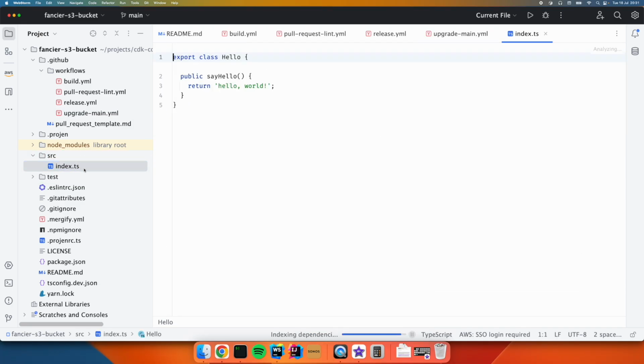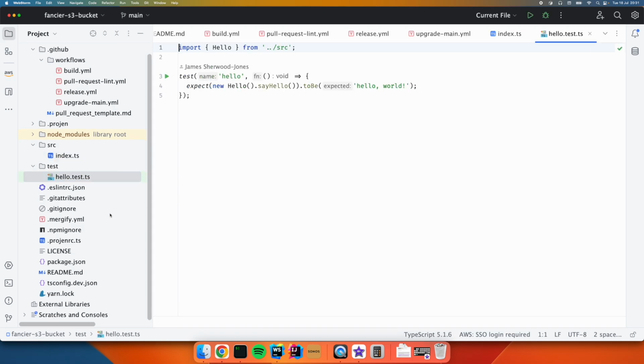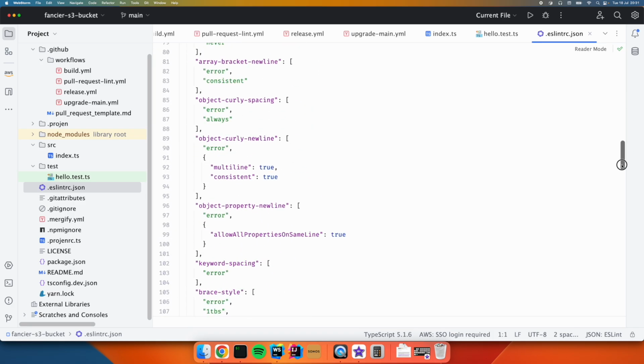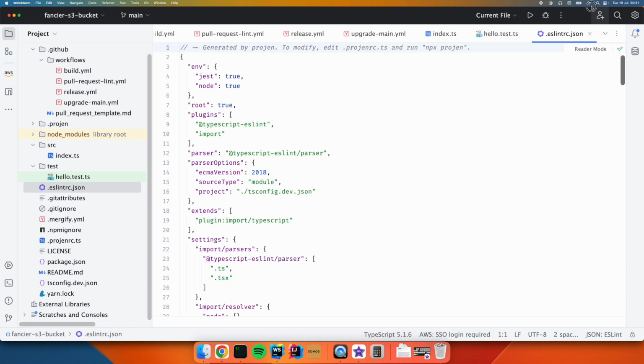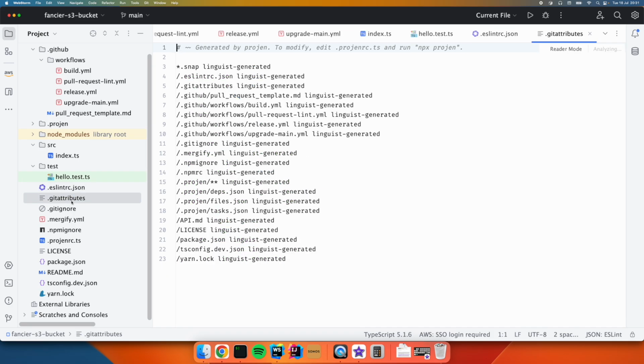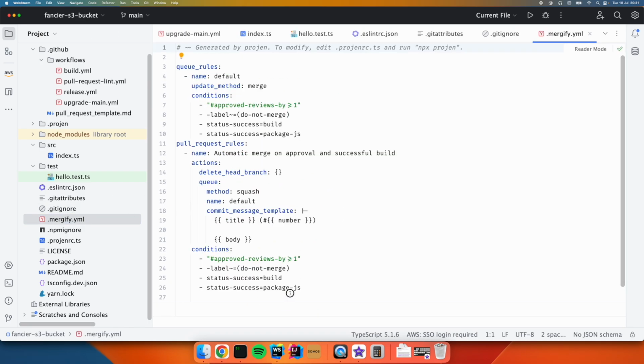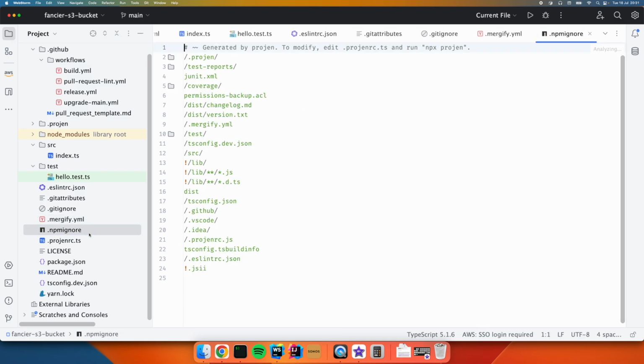In the source folder, we haven't really got anything. We've just got an empty class here, and test again is just empty. We've got a linting config, which is quite a bit more involved than the one we did for our example. It's got lots of rules manually defined. We've got some Git settings and a whopper of a gitignore with various project files in. We've got a config file for a tool called Mergify, which helps you with merge request automation. We've got the regular npmignore for files we don't want to be published.